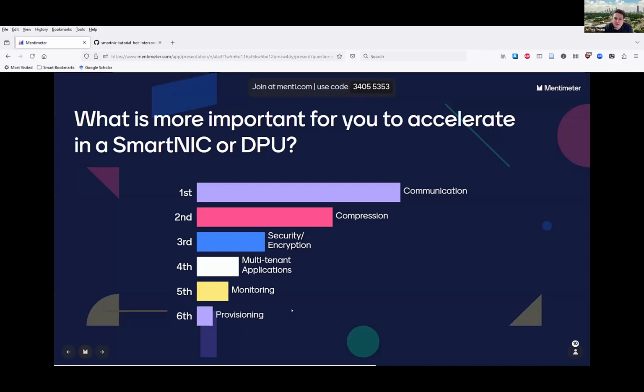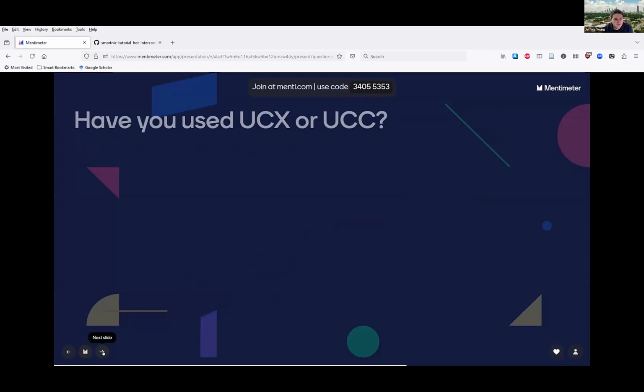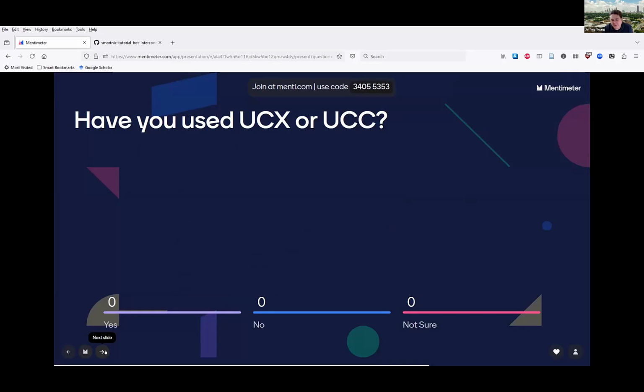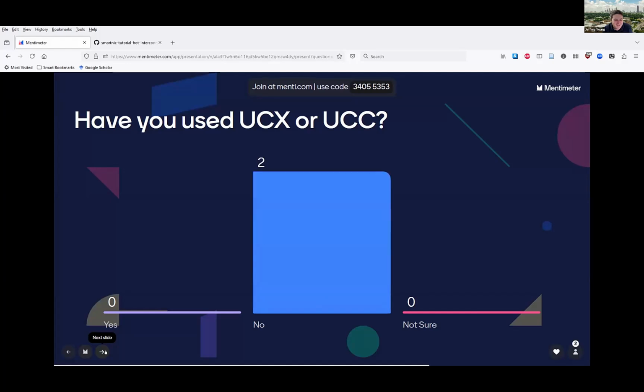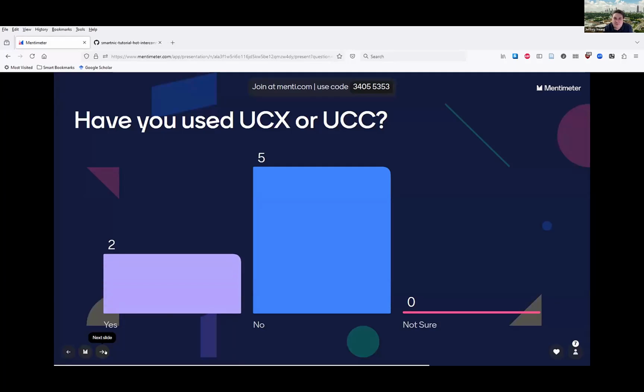That's kind of how we thought that might turn out, but it's interesting to see feedback from everybody. This one is just a baseline. This is kind of an advanced question. Are you familiar with UCX or UCC? We'll talk about this as one of the enabling technologies, especially for the NVIDIA Bluefields that we'll be talking about.